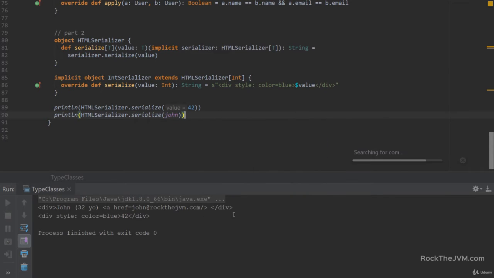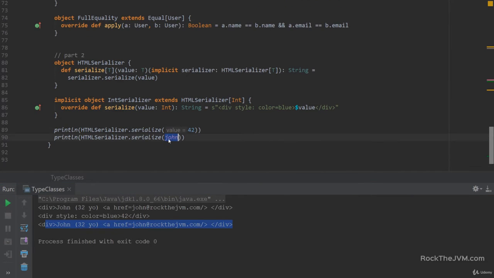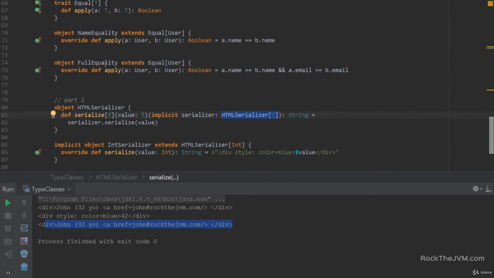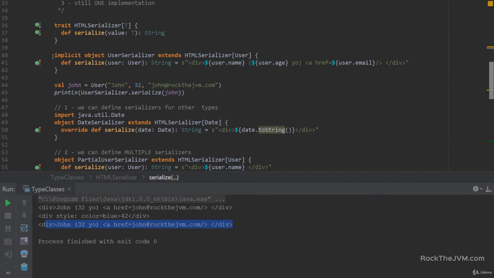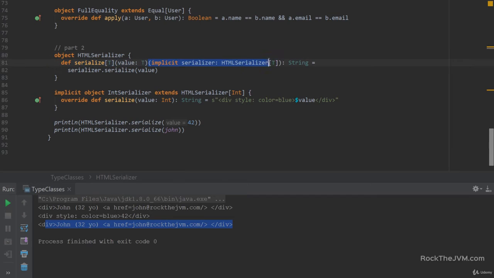So if I run this, I'm going to see the same div again with the John. That's because the compiler figures out that John is a User, so it searches for an implicit value which is of type HTMLSerializer of type User. Well, we've defined one right above, implicit object UserSerializer, so it's going to inject that object here in the second parameter list. So it's going to call the serialize value on that implicit serializer. So the advantage of this design is we can simply say HTMLSerializer.serialize any value for which we have defined an HTMLSerializer as an implicit object.